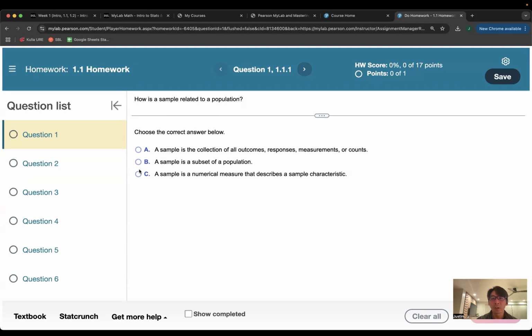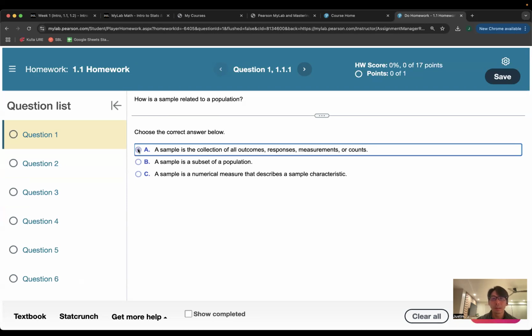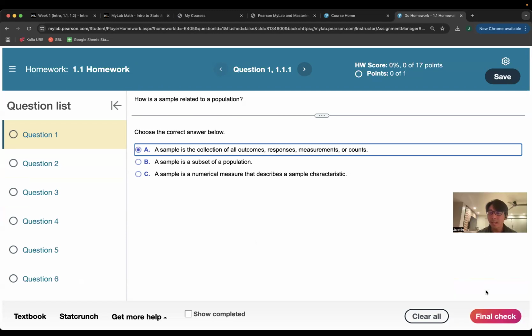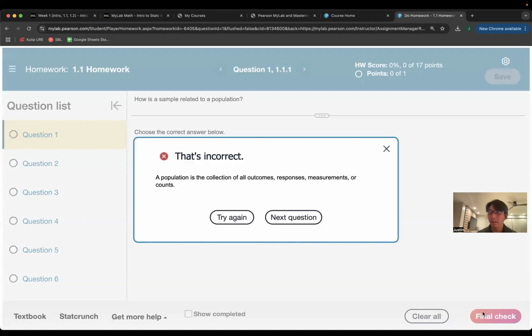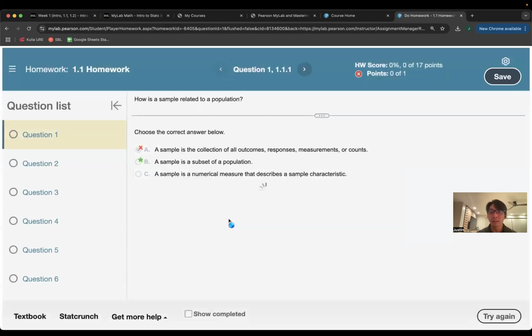But just for illustration's sake, let's say I selected A and I selected final check by accident. Then it says that's incorrect. It tells me why I'm incorrect, but then it gives me this option to try again, the magic option. In this multiple choice question, it's kind of silly because you can just try it three times and get it right automatically.